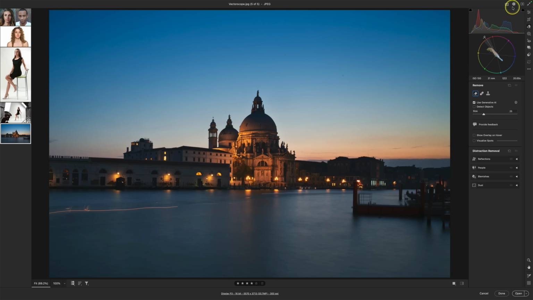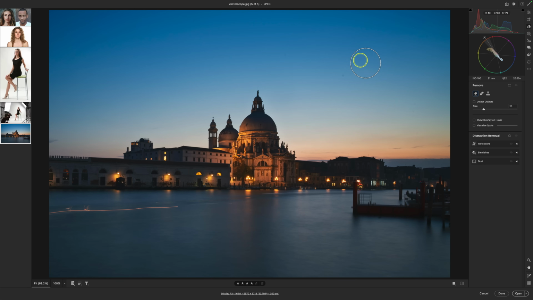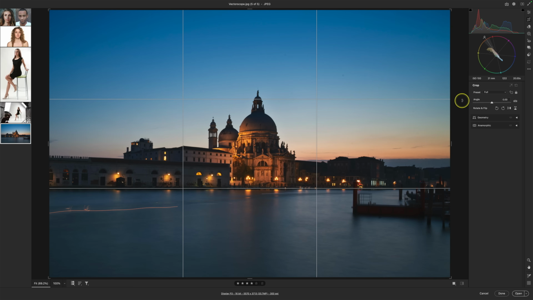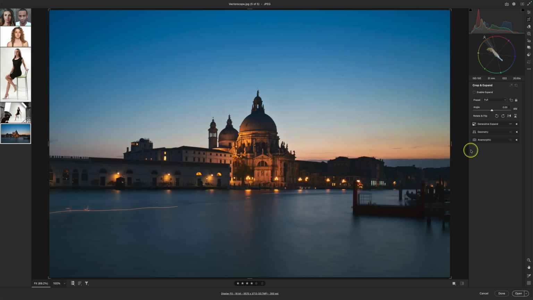If I go here again and I select the gear icon and I deselect this checkbox and click OK, well, now you'll see that the use generative AI checkbox for gen remove is gone, distracting people removal is gone, and gen expand is gone. So there's no possibility for you to use those generative AI tools with that option deselected. So really quickly, I'll turn it back on. I just want to show you one more thing. First, you could see it's back.